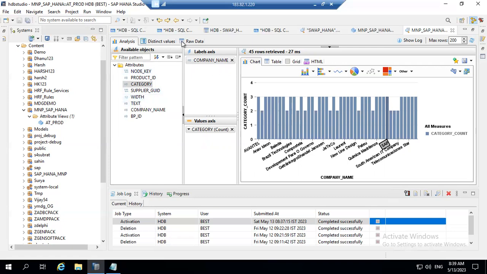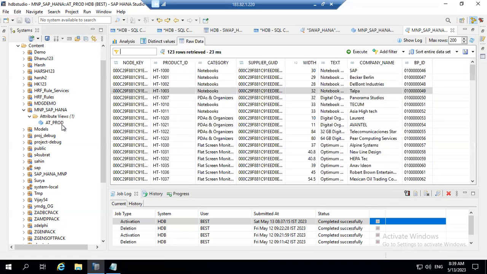Similarly, this is about the attribute view. In an attribute view we mostly join with master data, like product, BP, description and text tables.